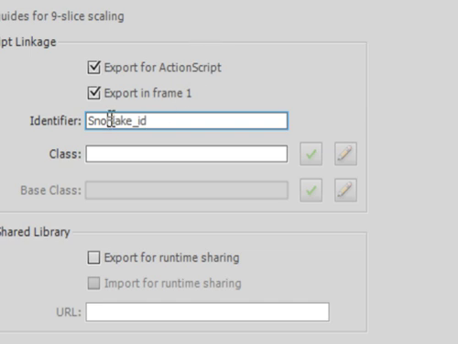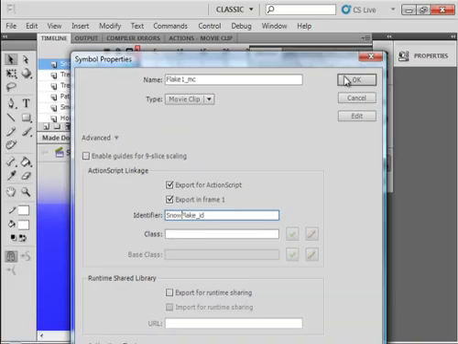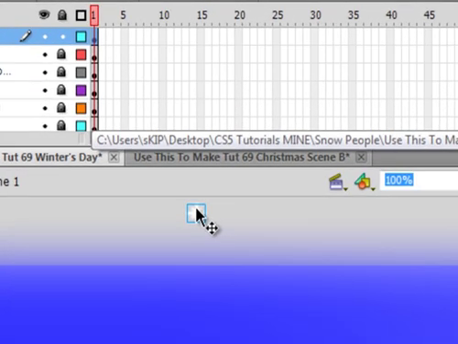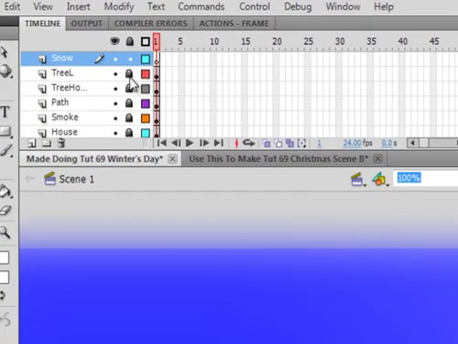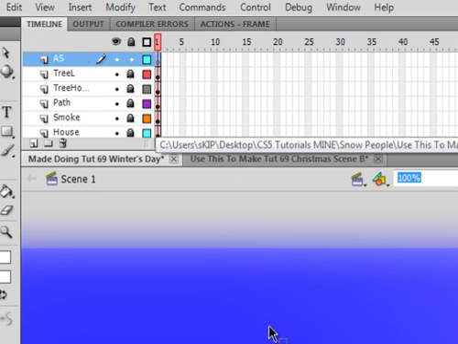Snowflake ID. Say OK. And now we can come up here, click on it, delete it. We don't need it anymore. And this layer we can now call AS because it's an action script layer, there's nothing else on it. And now we're going to write the action code for this.